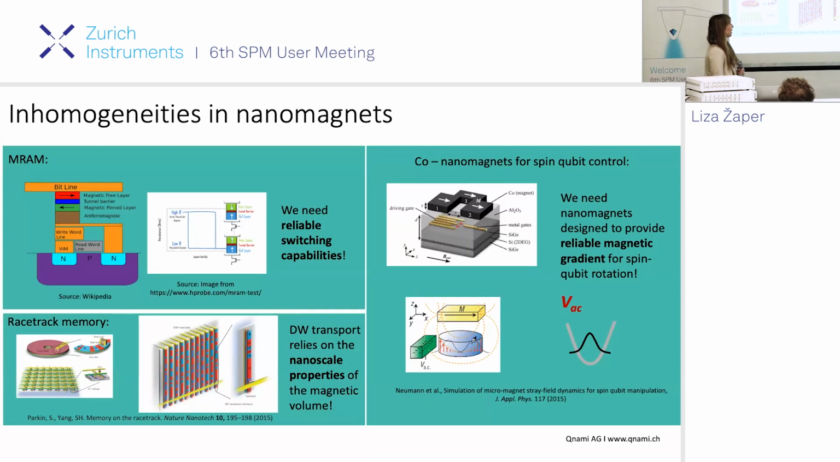Prominent candidates for high performance, high density memory arrays are spintronic devices that are able to encode non-volatile information in the magnetization direction in an area of a small magnetic volume. This is a problem when we have small grain boundaries or fluctuations of the magnetization on the nanoscale, because this can then in turn impact the operation of the devices. For example, in MRAM, they impact their switching capabilities, and in the racetrack memories, they impact the accuracy of transmitted information. Similar happens also for cobalt nanomagnets for spin qubit control.